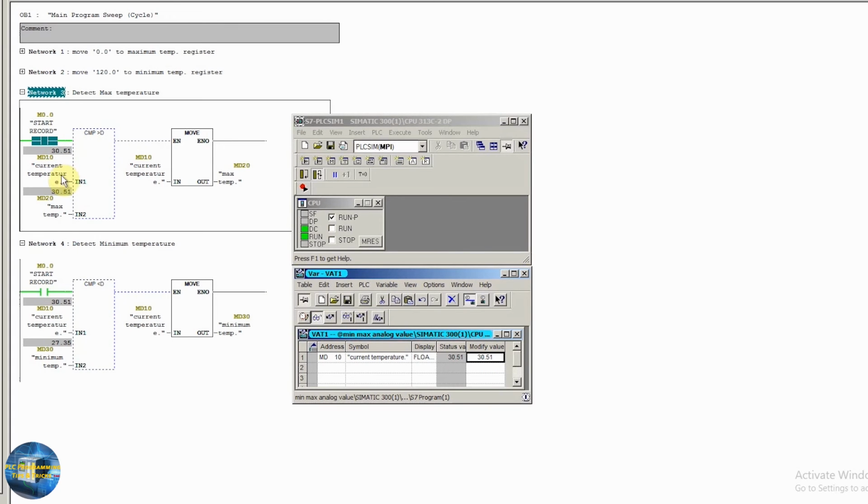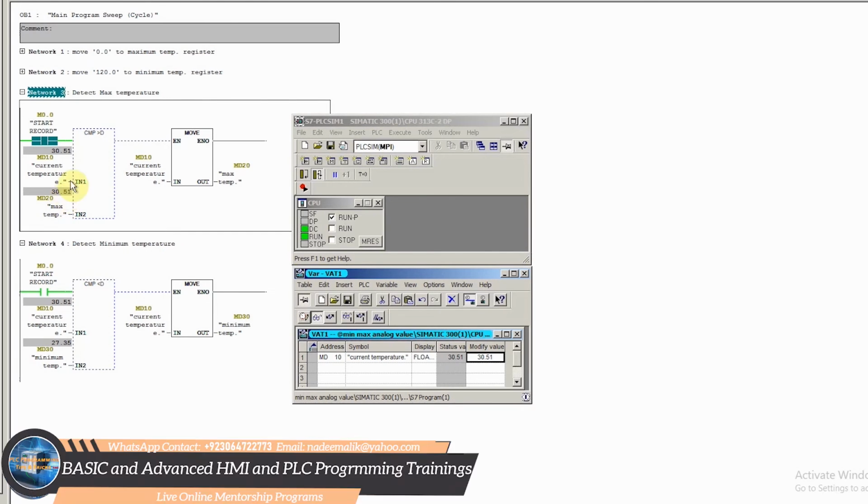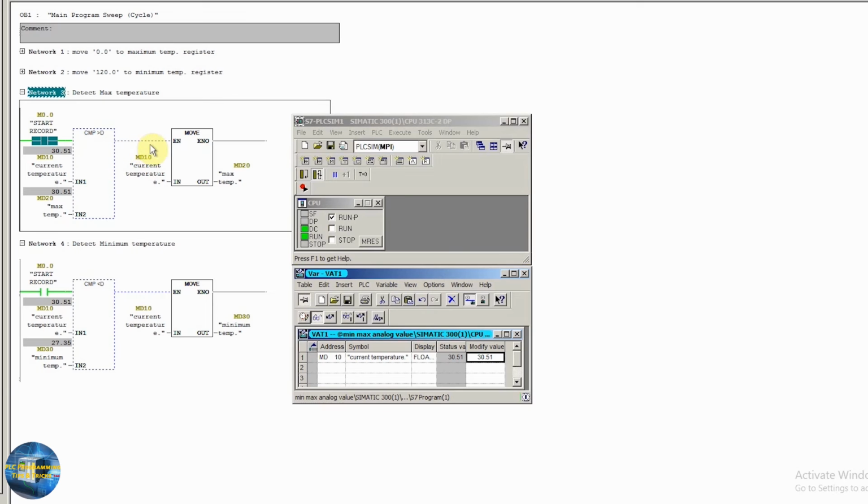As you can see, the maximum temperature has also changed to 30.51 degrees, as the comparison instruction compares 30.51 and 27.35 degrees, and as 30.51 is the greater value, the comparison instruction becomes true, and the move instruction moves the current temperature value 30.51 to the maximum temperature data register MD20.